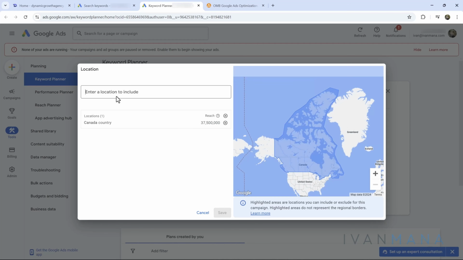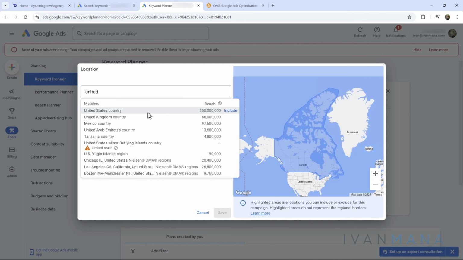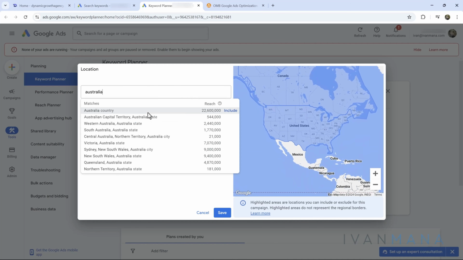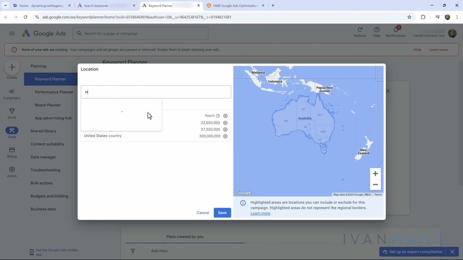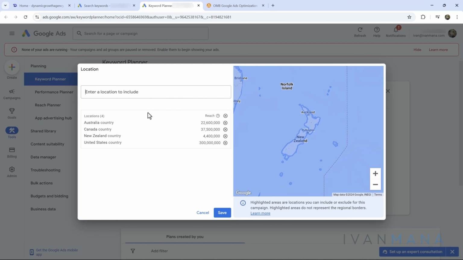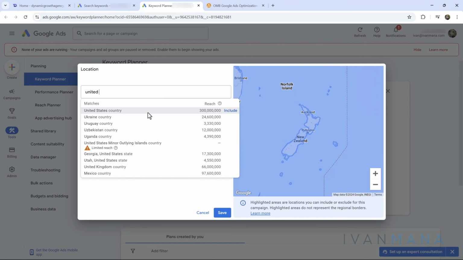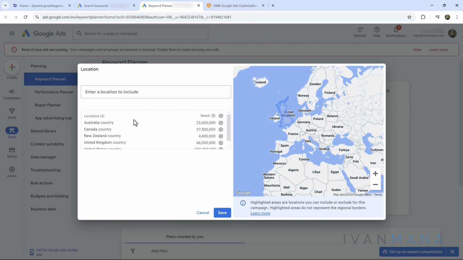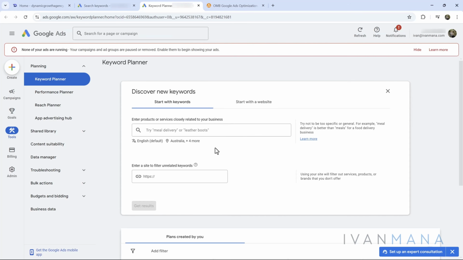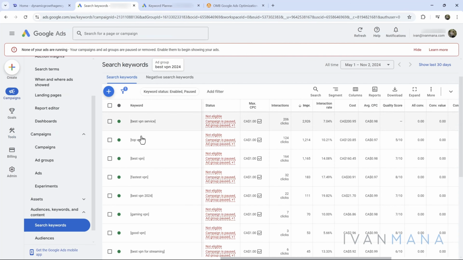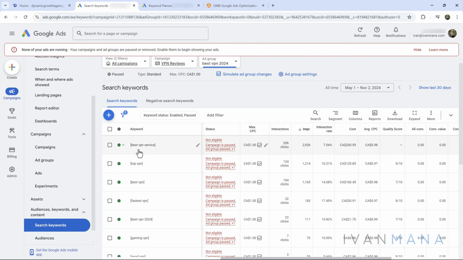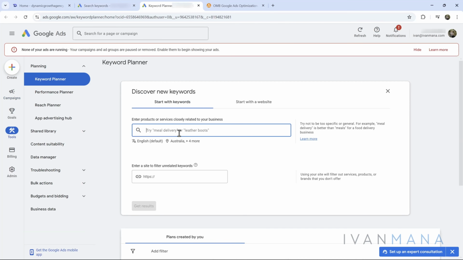So our countries here, let's first enter the countries: United States, Australia. We targeted all the tier 1 countries, New Zealand and United Kingdom. We want to make sure that matches so that we get a representation of the interest and the bids. So let's come back here and use, for example, this keyword, best VPN service. Let's see what people, or other companies, are paying for this.